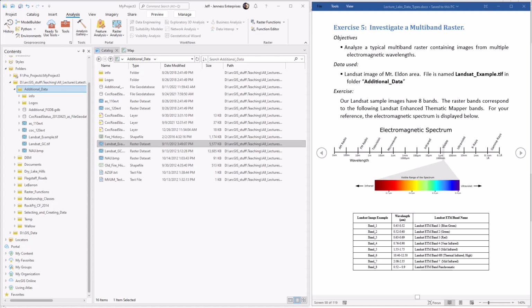In this case we're going to look at a multi-band raster. In the last lab exercise you might remember we looked at the landfire veg type raster and it had a single band, and that's fine as far as it goes. There are other rasters that make really good use of multiple bands, and we're going to look at Landsat, which does a really good job of that.